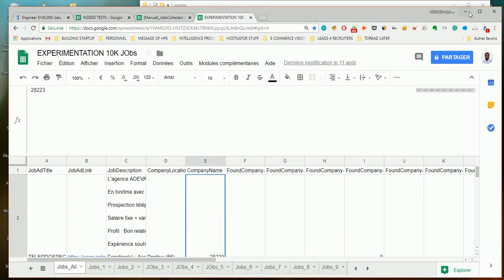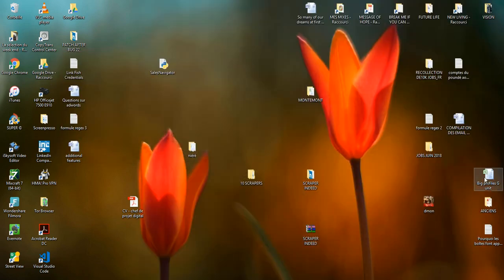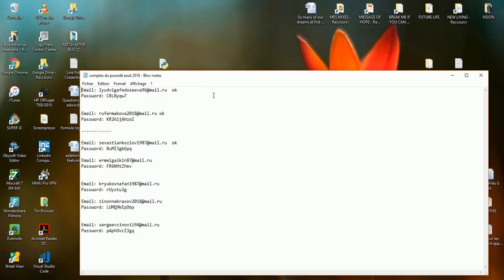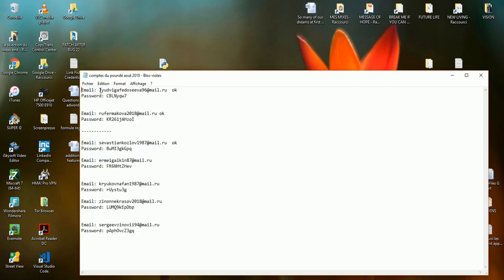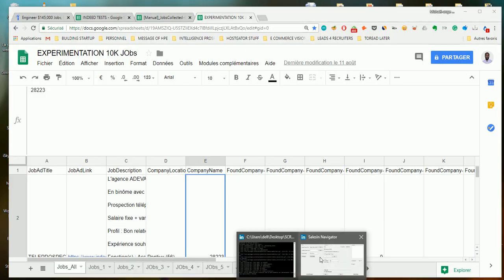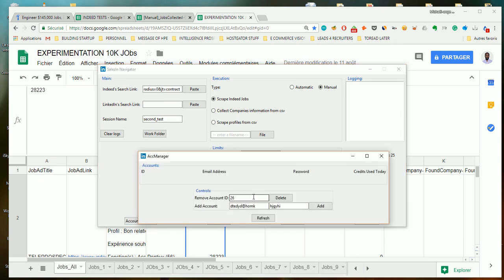Okay, so right now to use this function of the scraper, I have to input a Sales Navigator account. Okay, so right now I have some accounts that I can use here. So some accounts that have been already validated. Basically it's the trial version of Sales Navigator, so it didn't cost me much.